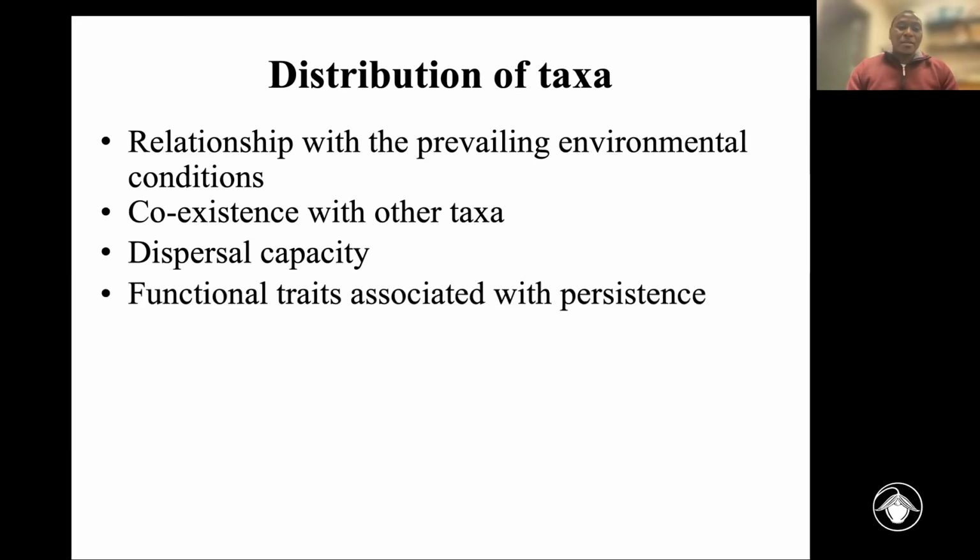And of course, based on dispersal capacity, we can also describe something about the functional traits that are associated with the persistence of these organisms. For example, in a saltwater marsh, there are only certain lineages or certain plants that can survive and grow in a saltwater marsh.